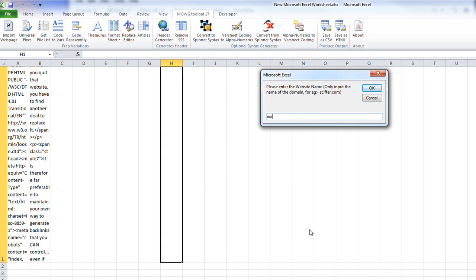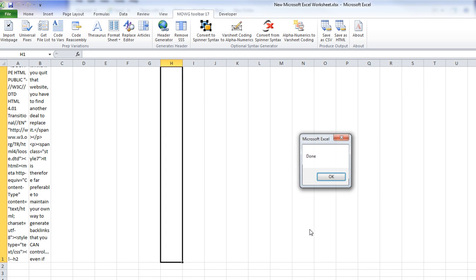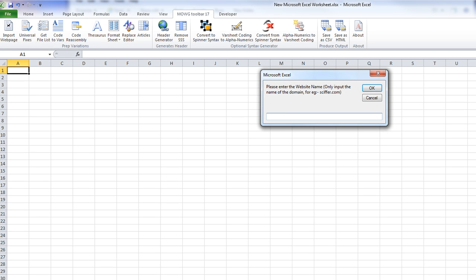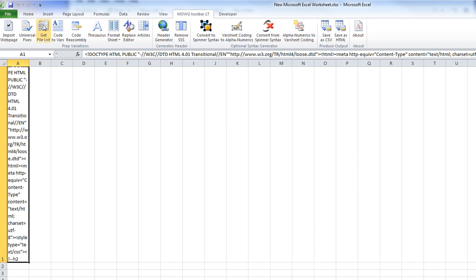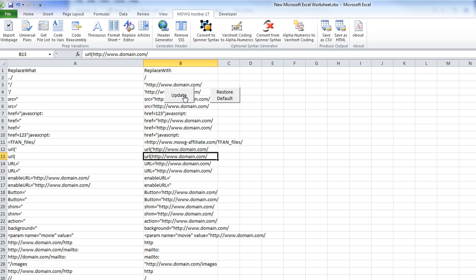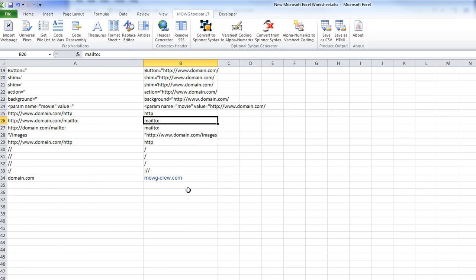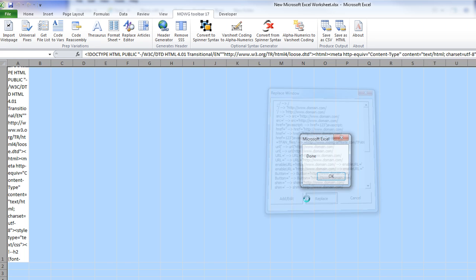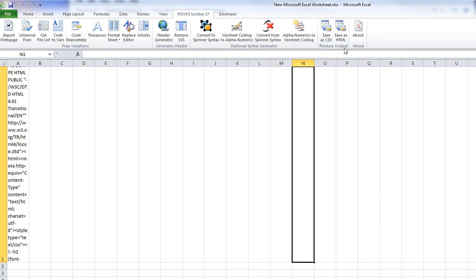Import web page, MOWG-Crew.com. There we go, except that really I should have gotten rid of this first. Delete, because I don't even think it's that big. Got to make sure to start with a clean slate. All right, and then for universal fixes, add edit, MOWG-Crew.com. Hit the update. I always click off of that bottom cell and then hit update. Just good thing to know. All right, so let's try that again.